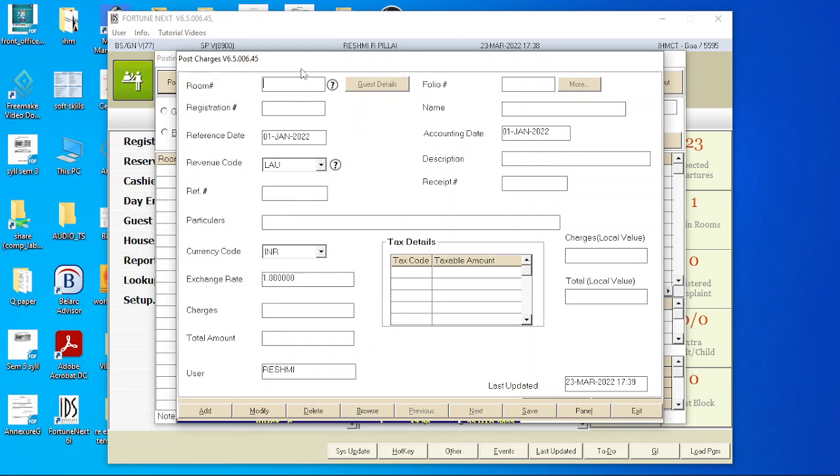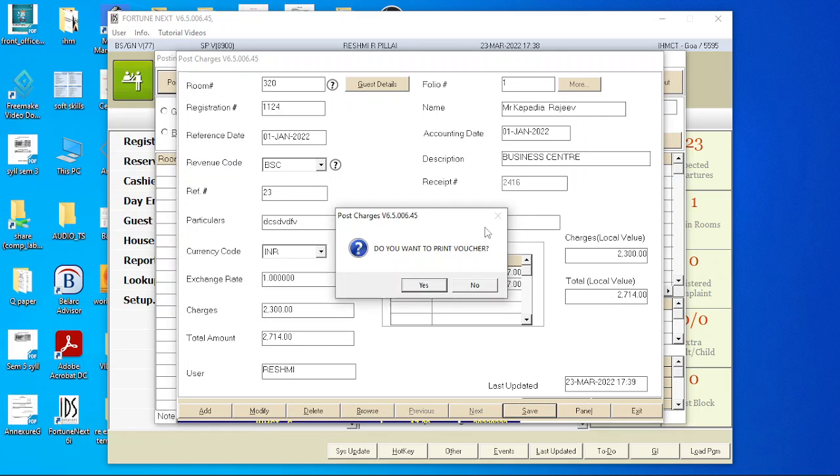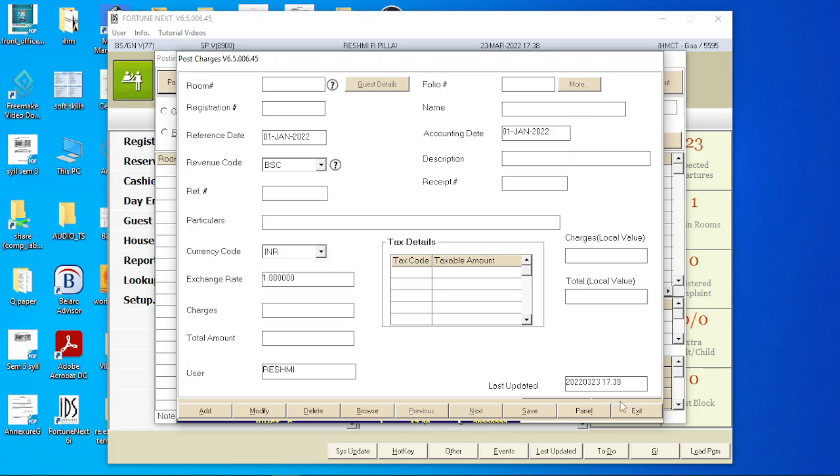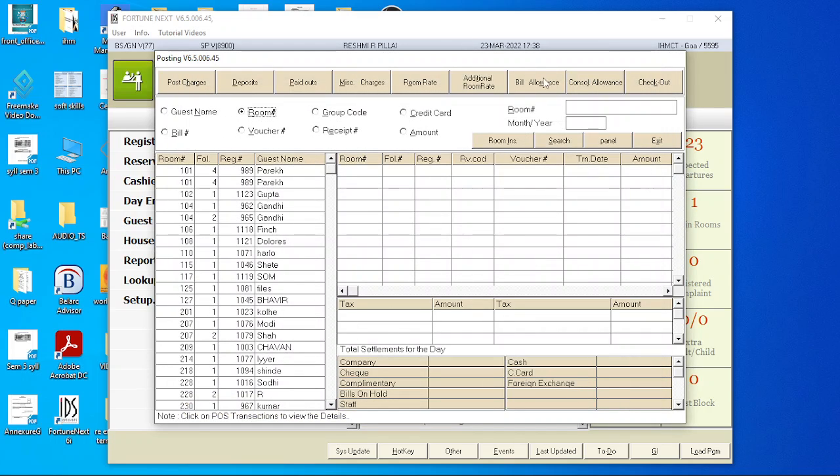Click on add. Type your room number. Select the revenue code for which you want to post the charge for. Enter the rate. After the application of CGT and SGT, the rate will change. Click on save. Do you want to print a voucher? No. Exit. Okay, how to do bill allowance.